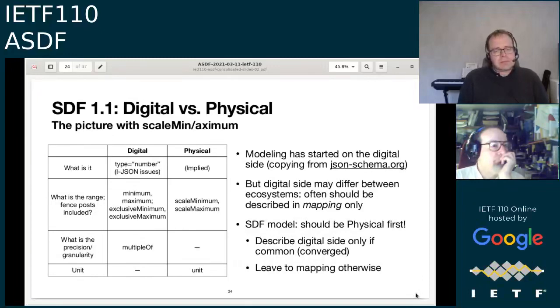And the digital side should be described if it's really common. So for instance, if we had an SDF model for standard definition TV, we could say the digital minimum is 16 and the digital maximum is 239, and everybody would agree on that because that's a common characteristic of all standard definition TV formats. But in many cases, that's not the case. There is no single standard digital representation of a temperature reading. So that doesn't make sense in the converged model. So normally we will leave the digital side to the mapping file, to the protocol binding.